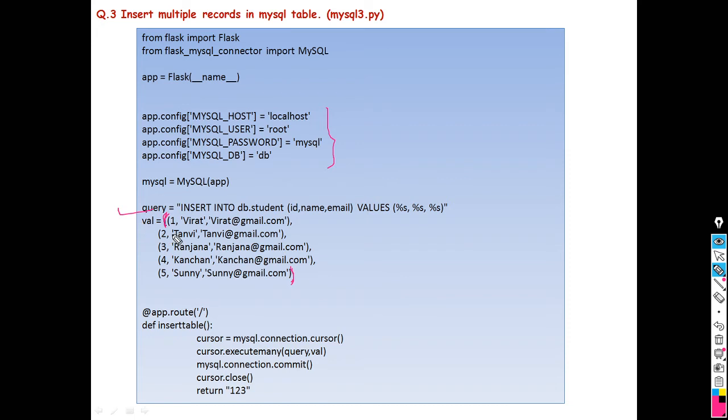So val is equal to, this is the first record, we enclose the first record within a pair of round brackets, then second, third, fourth and fifth. Okay, a comma is used to separate one record from another. So with the help of this one we can insert multiple records. These are the values we want to insert in the table student, and we can write here like this. We can enclose all the records in round brackets.